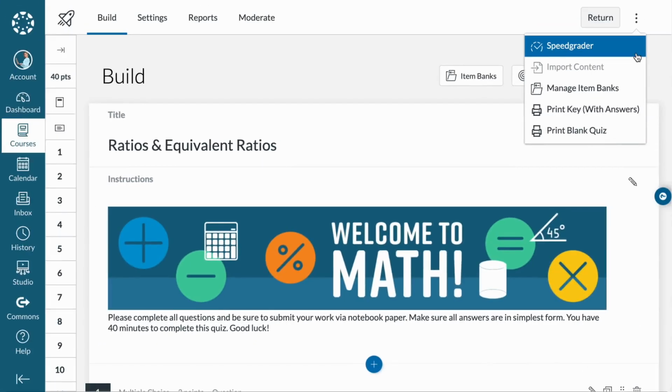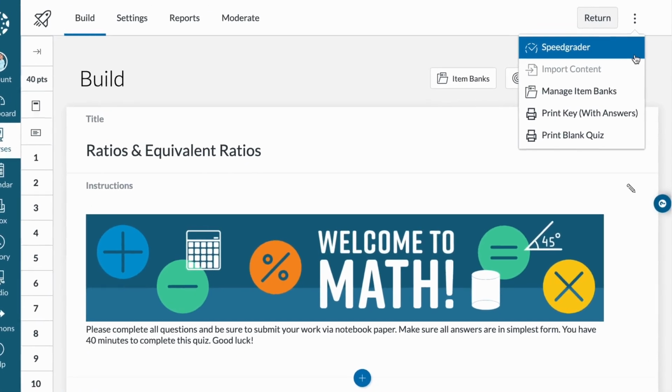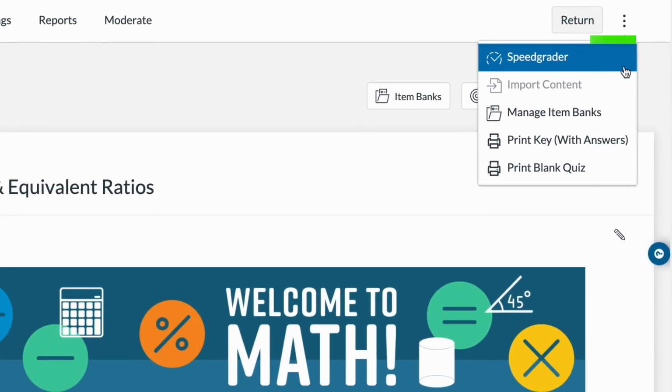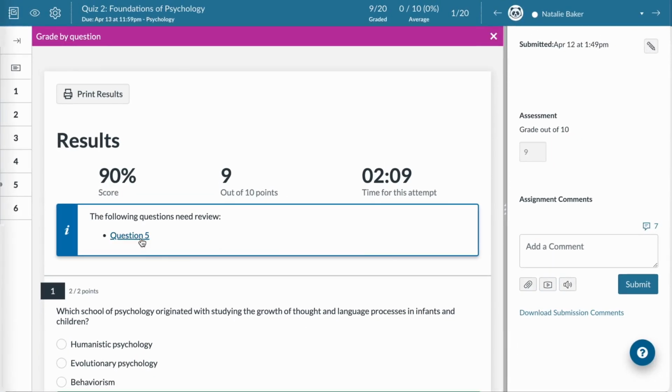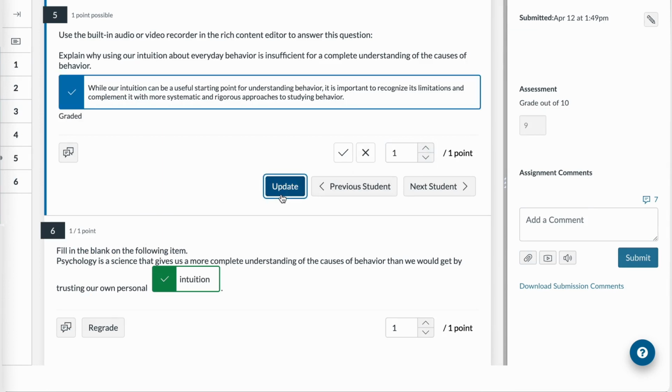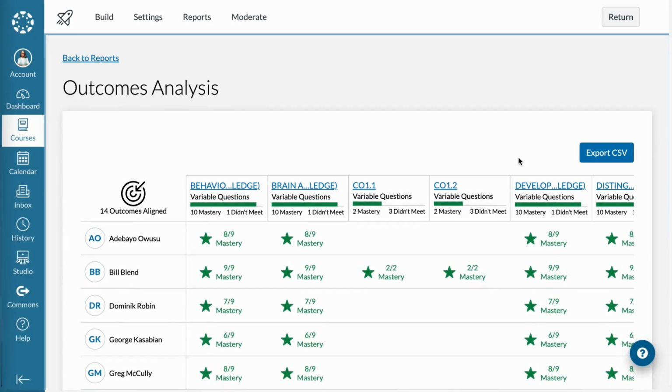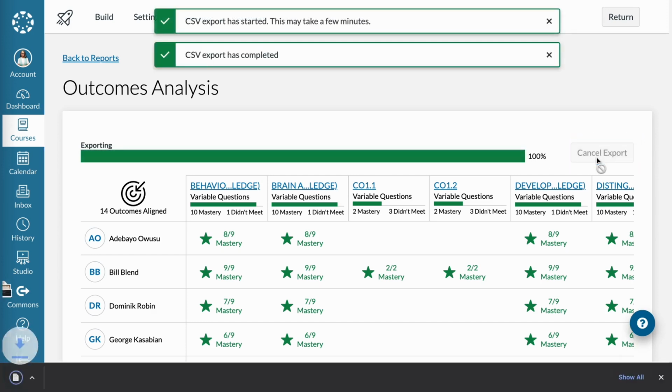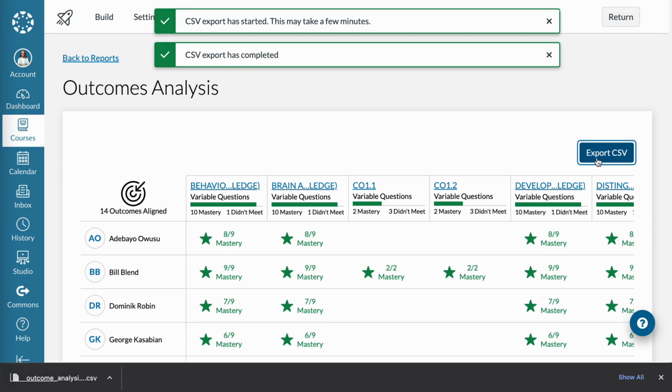Once a student has submitted their work, teachers can now more efficiently access the Canvas SpeedGrader from various pages. Further, New Quizzes now allows instructors to easily and intuitively grade by question, saving time for educators. Lastly, dig into student performance on your outcomes-aligned quizzes with the added ability to export this data as a CSV, giving a more comprehensive view of student performance.